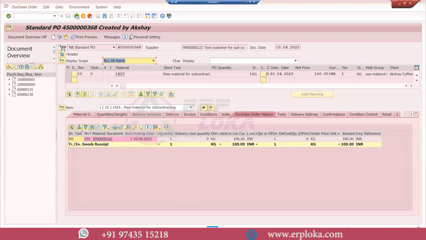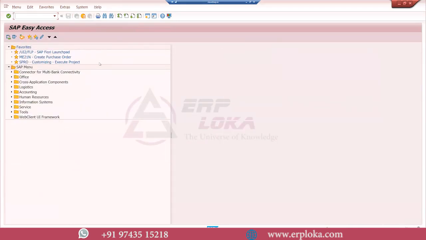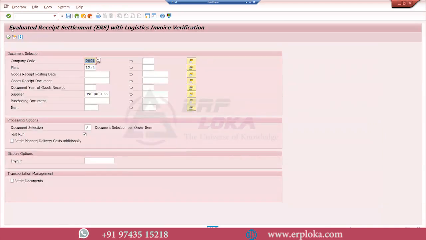Now, to post an invoice automatically, you need to use a transaction called MRRL. This is the transaction to post the invoice. So I'll click OK. Here we are going to post the invoices in bulk. So let me run the test run first. Let me put my company code. Click on execute. If I execute, the system will show which POs are ERS enabled, that is evaluated receipt settlement enabled, and it will show you how to post. I click OK.